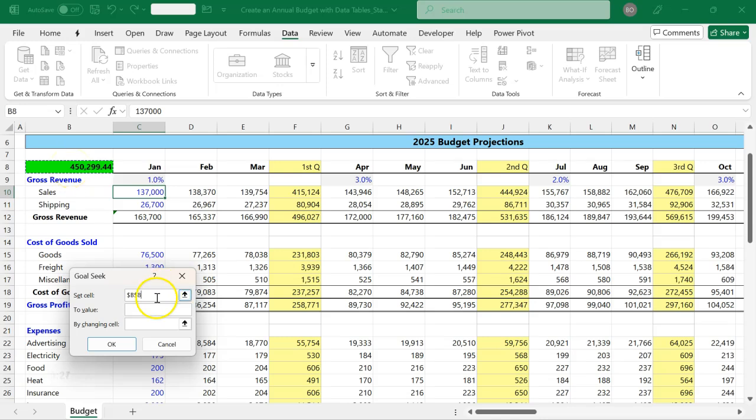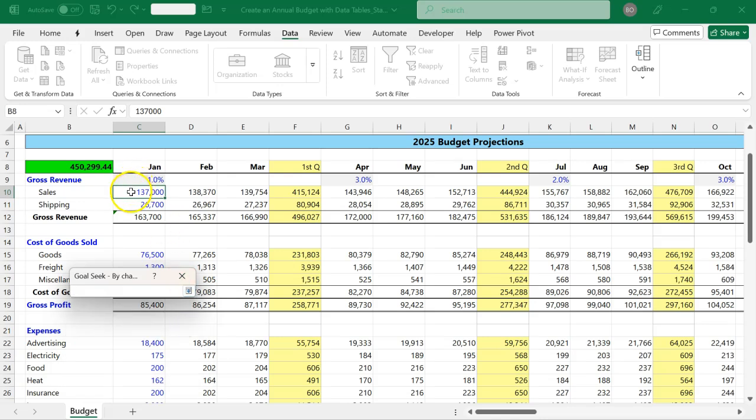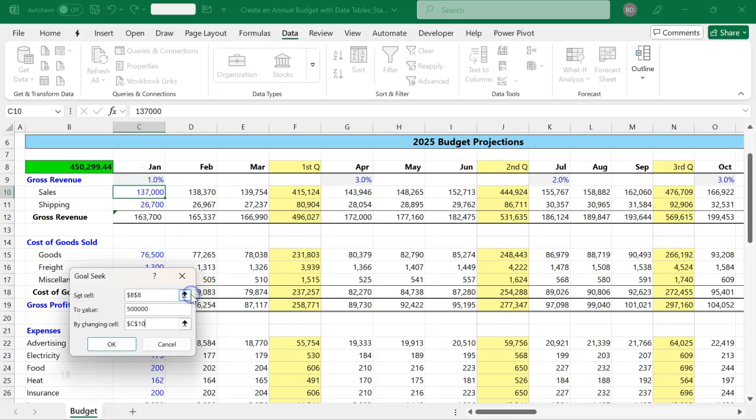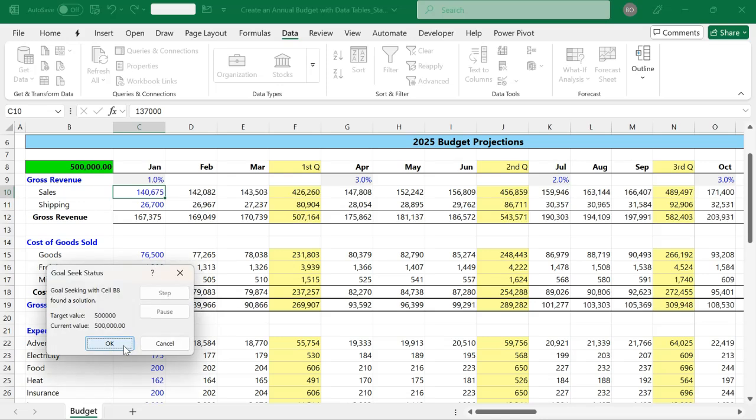So I select this, then I have to input the value, the target. So this is 500,000, right? What has to change? This sales figure has to change. So I have C10, right? So this, if I go ahead and simulate, it tells me that we need 140,000. That is the first sales in the first quarter to give us 500,000.